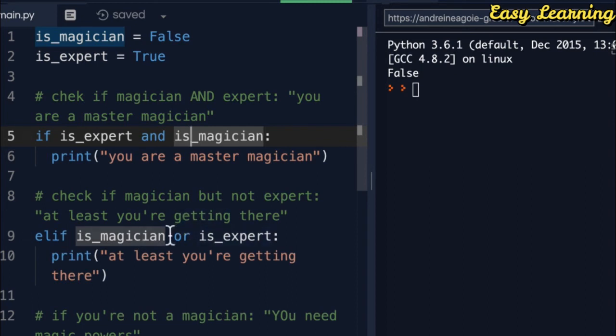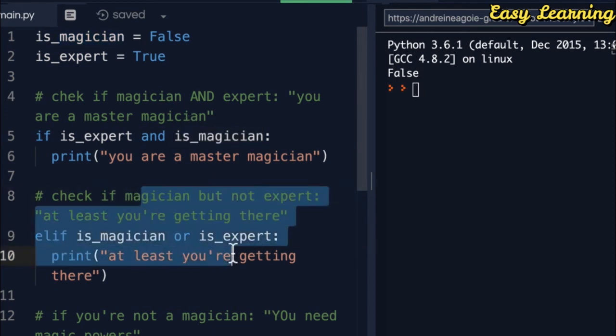This is a little bit hard to read because I really have to think about it. If I come back to the code or somebody else looks at my code, it's not clear, unless I comment that I'm checking if it's magician but not expert. Because this will never run if is magician is false, then that's what they're checking for. I know it's kind of confusing even saying it.